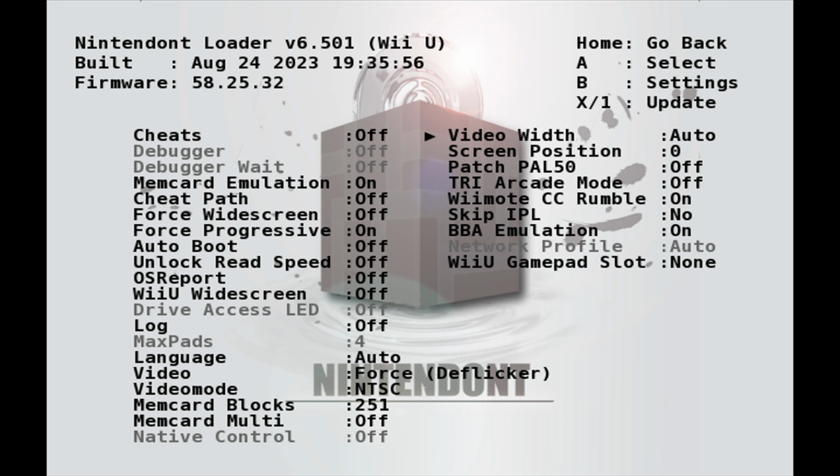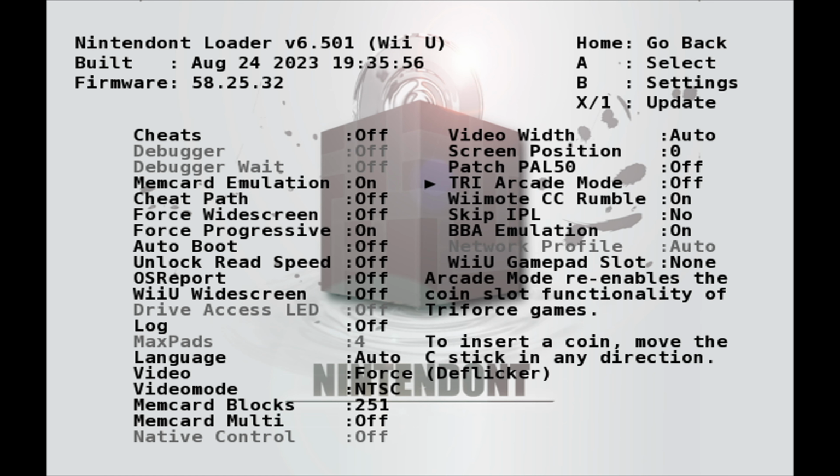Next up, video width. This is set to auto by default, and most of you could probably use it this way, but if you want to set a manual screen width, you could do that here, as well as screen position. And if you want to patch any PAL 50 games, you could do that here as well. And Nintendont does work with Triforce Arcade mode. So if you have any Triforce Arcade stuff, you can enable that here. I'm not covering that because I don't have any Triforce stuff.